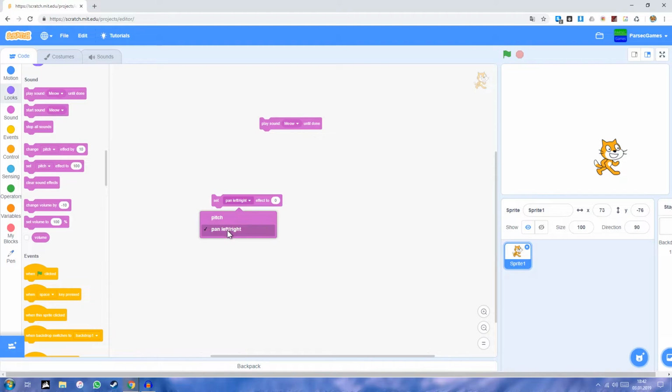So let's say you have pan left, right at minus 25. Now I think it's playing a bit more to the left if we do minus 100.